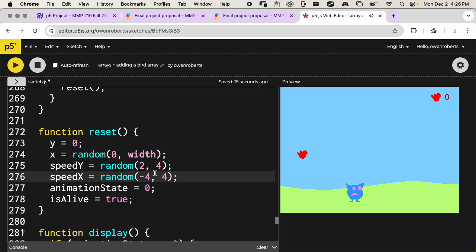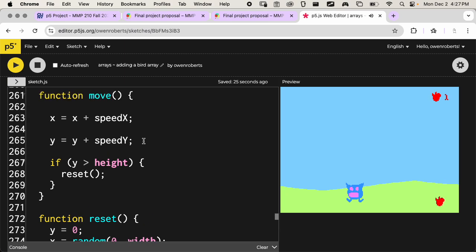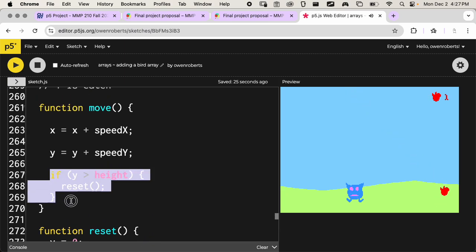There we go. Okay. So now we've got our bird moving, but the problem that we're going to notice is when the bird hits the side of the canvas, it's just going to disappear. Sometimes that doesn't really matter depending on where the bird starts from, but here and here the bird just completely disappears.